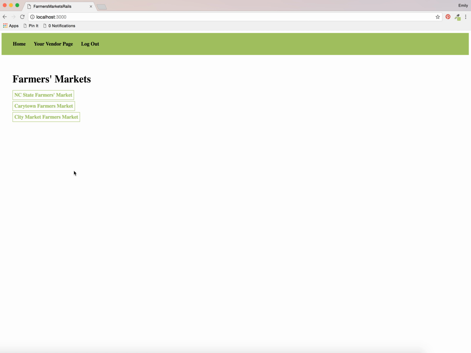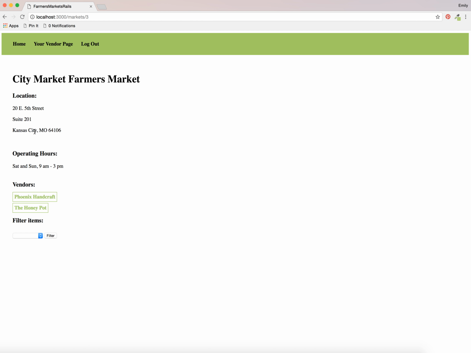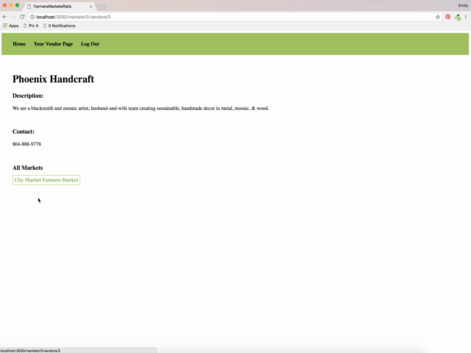The other thing that you can do as a logged in vendor is go back home, see the full list of farmers markets, and if you're curious about who else is at your market, you can click on them. This is different than your personal profile vendor page, but it gives the shop name, a description, contact number, and the markets that they sell at, which of course links back to those markets.